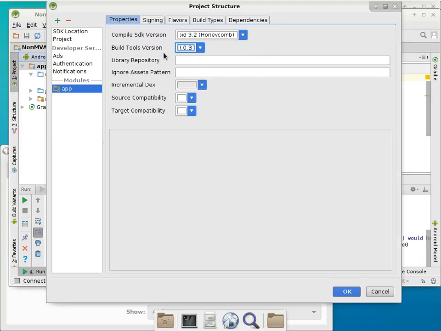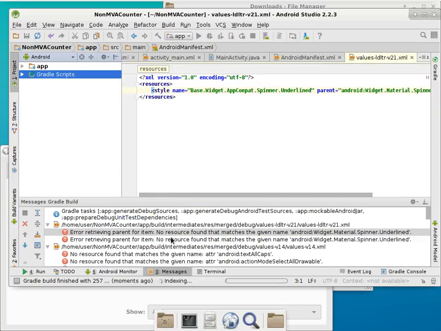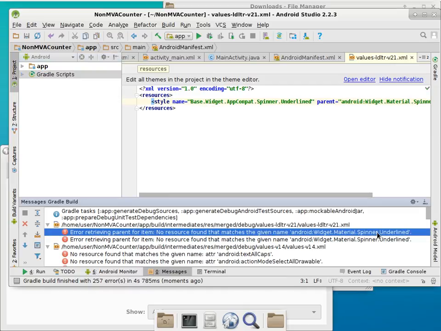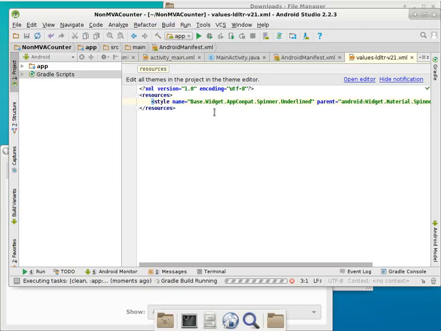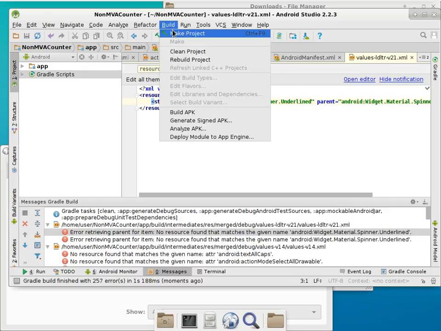our build. So the build tool is still this version. Would that cause any conflicts? I guess Gradle will have a fun time with this. Of course. No resource found that matches the given name. Spinner underlined. Why would that be? And this is in the build thing. So let me see if I can clean the build, clean project, and then build it again.